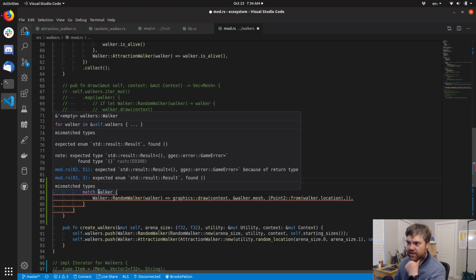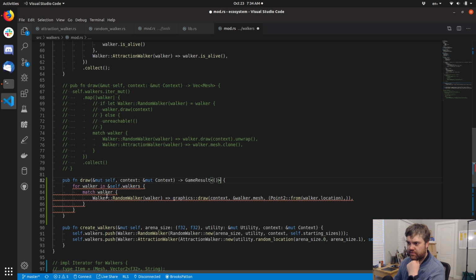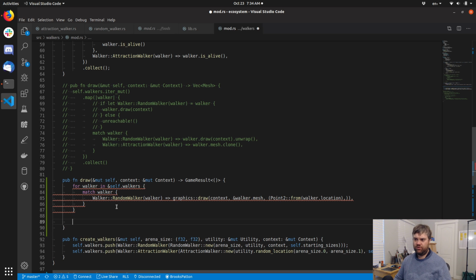Mismatch types. Expected enum standard result. Found... that. Okay. Oh, right, because I'm not returning from in here. Okay, so yeah, let's just... That would be the equivalent of them just saying, okay, like that.